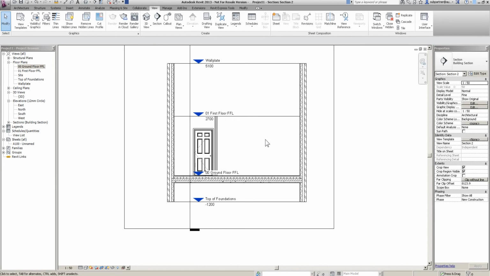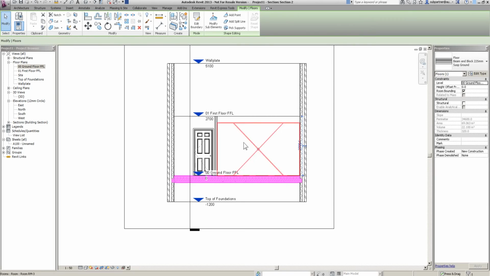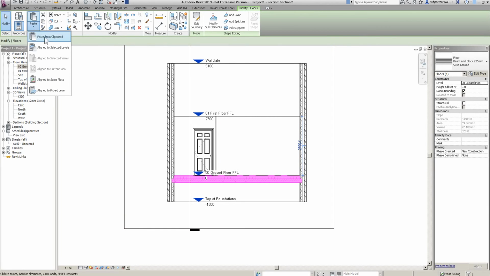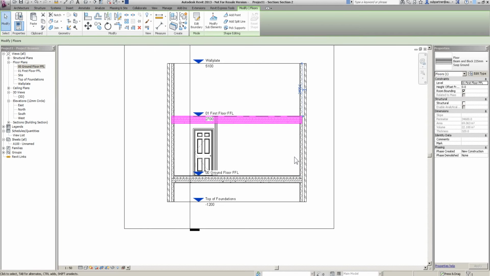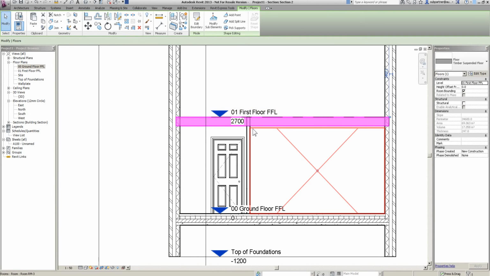Now I could draw in a floor to the first floor as well, but just a nice little tip here. If I highlight this floor, copy it to my clipboard, what I can then do is go Paste Aligned to Picked Level, pick that level, and it's going to throw that floor in at that level. Now, obviously I don't want the beam and block floor there, so I'm just going to change the construction to a timber suspended floor. Fantastic. Now as you can see, it doesn't join up with any of the geometry.